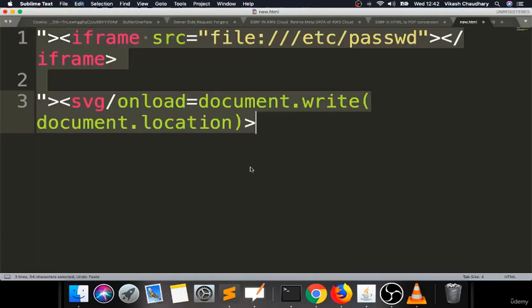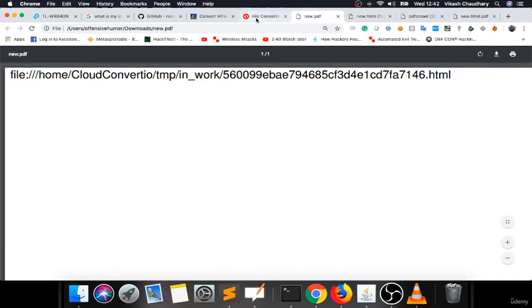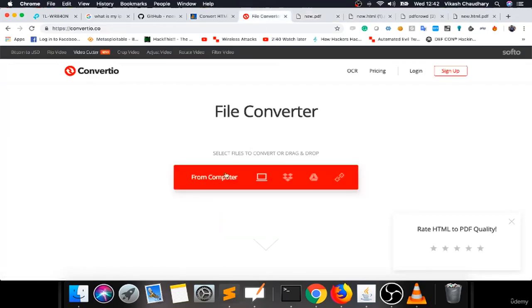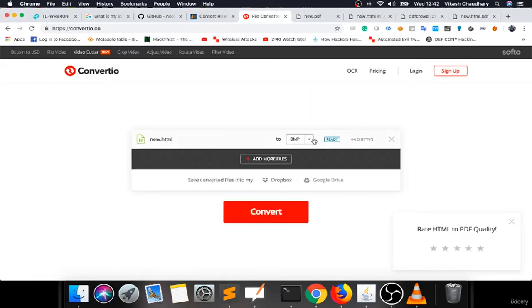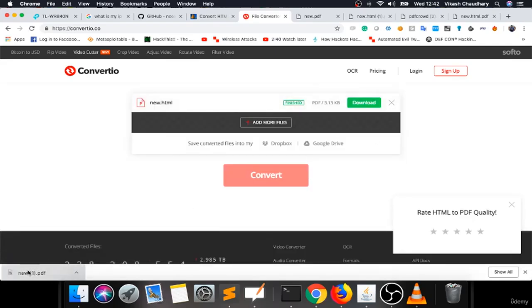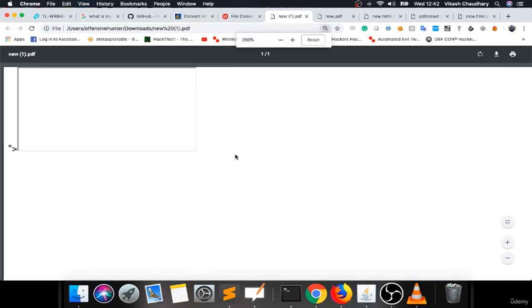Let's go back now. Let's try the etc passwd thing. If you are lucky enough, then you will get the etc passwd. Let's try this now. Let's select new.html from computer again, to document PDF. Let's convert this. Let's download this. Let's try this. But right now we haven't got anything. That means we are not able to retrieve etc passwd, but we are able to retrieve the present working directory. This is all about SSRF.